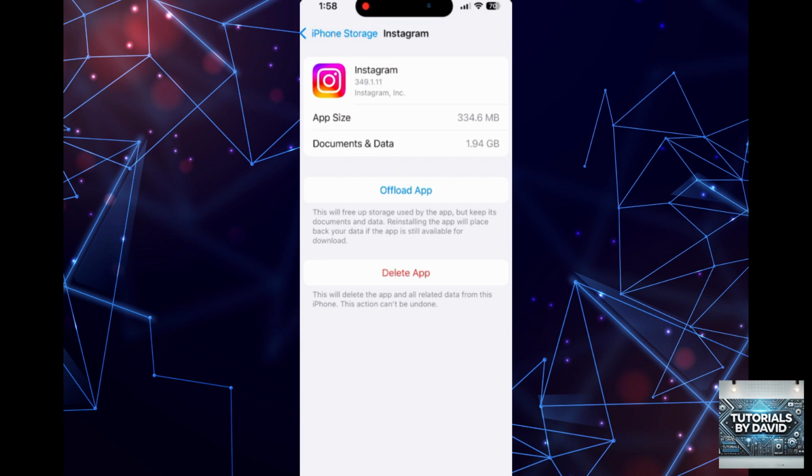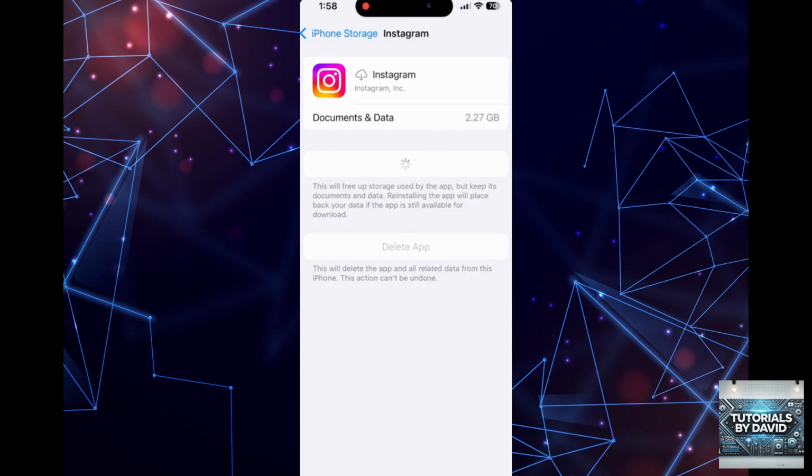2. Clear cache and reinstall the app. For Android, open your settings. Go to Apps and find Instagram. Tap Clear Cache and then uninstall the app. Reinstall Instagram from the Google Play Store.